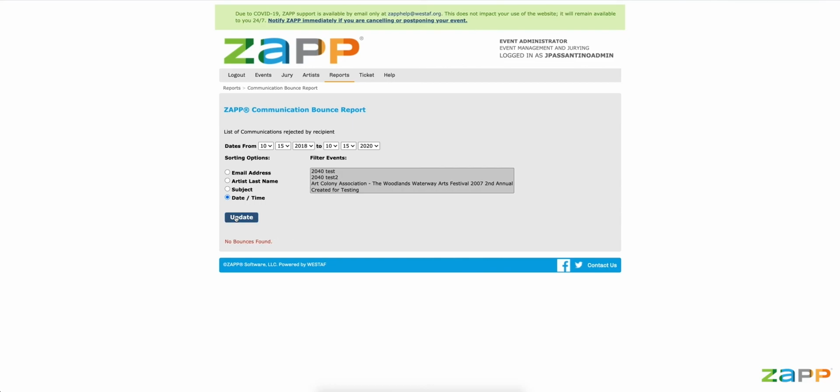We don't have any bounces on our test report, on our test events, because most of the applications associated are emails of people who work on ZAPP. But here's where you can verify whether or not emails have been bouncing. And if they are bouncing, then you can find an alternate way to reach out to that artist. We can require email verification. So that's just an extra tool that you can use as you're communicating with artists through ZAPP.